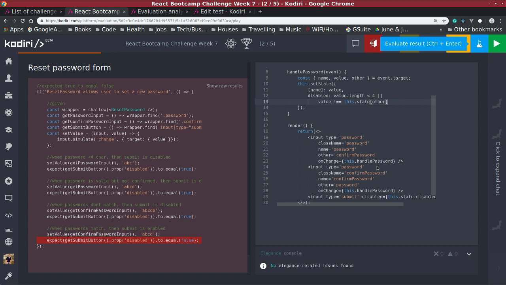It should be less than or equal to. Pardon? Single equals? Why shouldn't it be less than or equal to 4? Less than 4, because if it's equal to 4, then when the length is 4, that's fine. But if it's less than 4, then that's not fine. So if it's less than 4, we should disable it. If it is 4, then we shouldn't disable it.